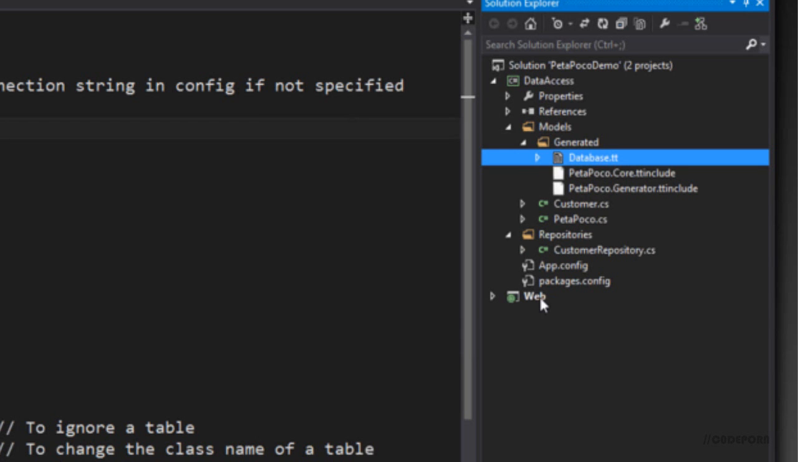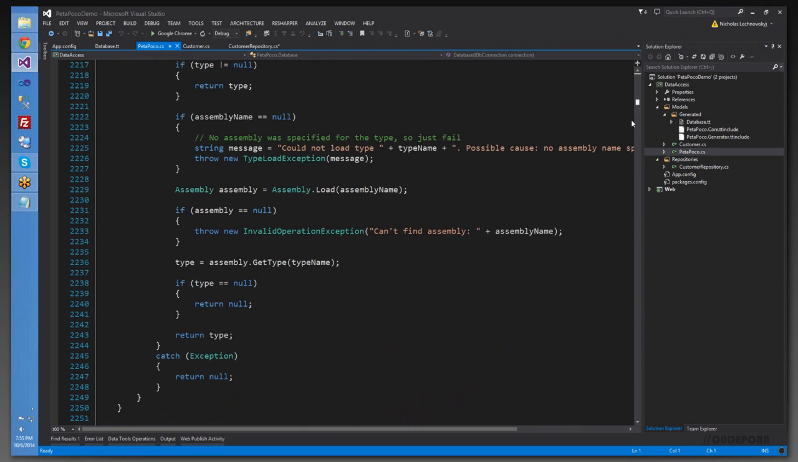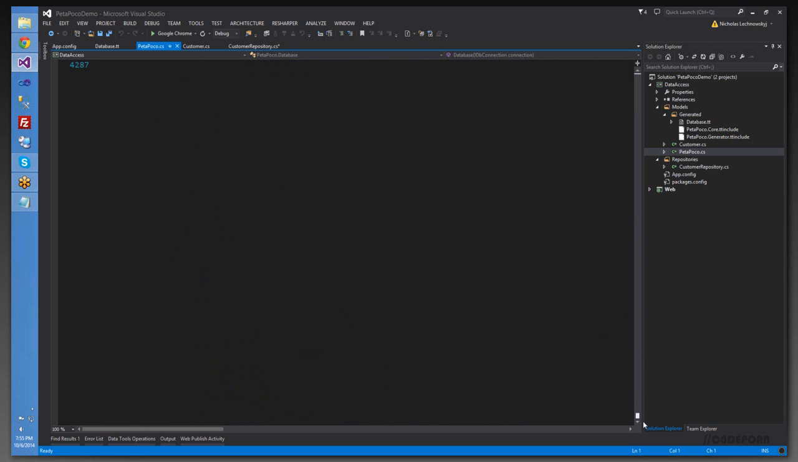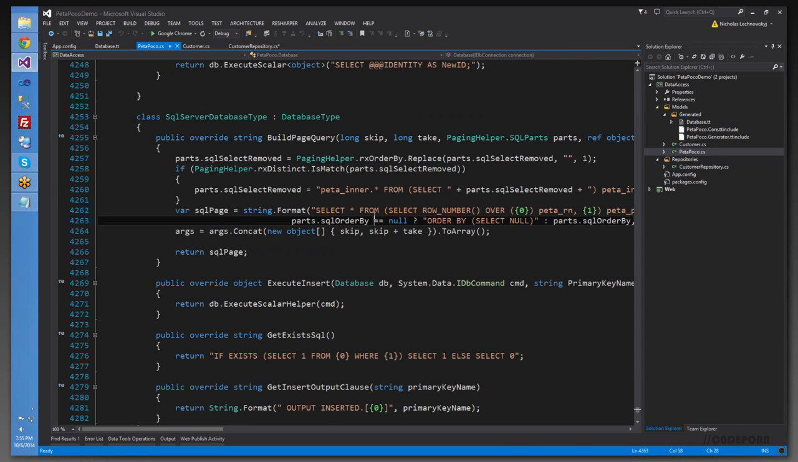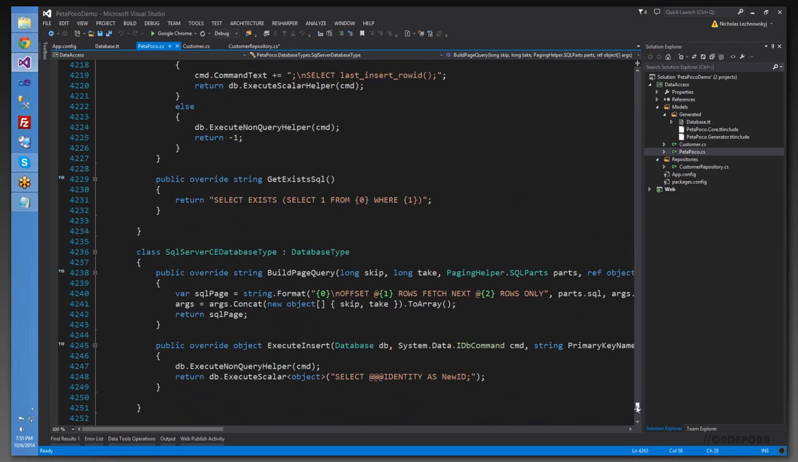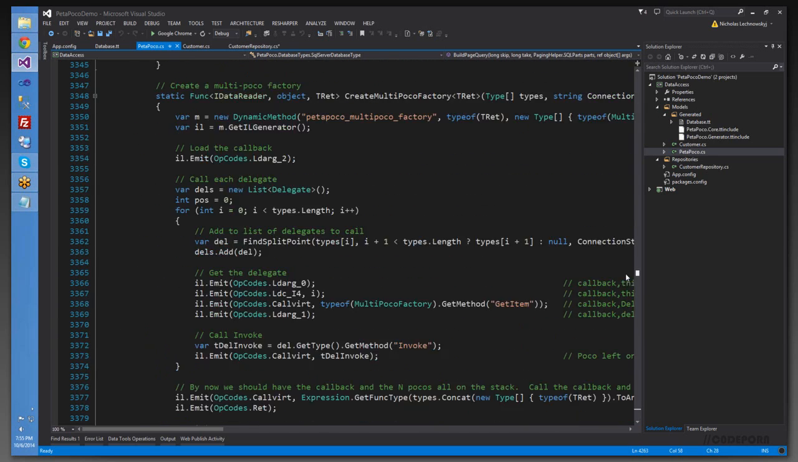Now, what's in the PetaPoco class? Is that the entire Micro ORM? It's actually, right, a single file. How long is it? It's about 4,200 lines. Wow. It's a lot larger than Massive. I think Massive is considerably less. But the value that it brings, I think, is worth it.